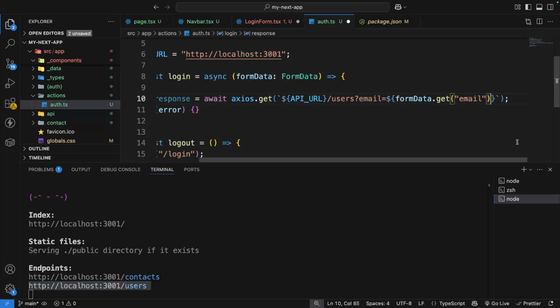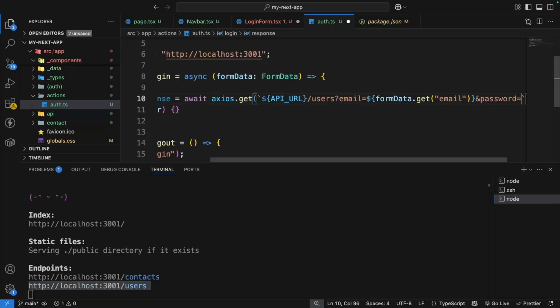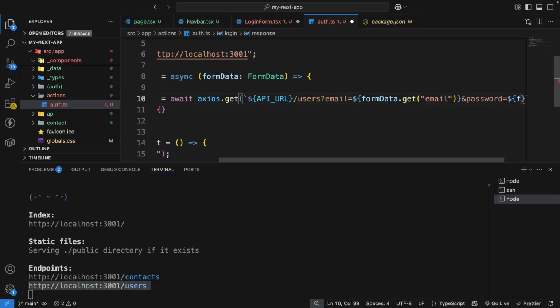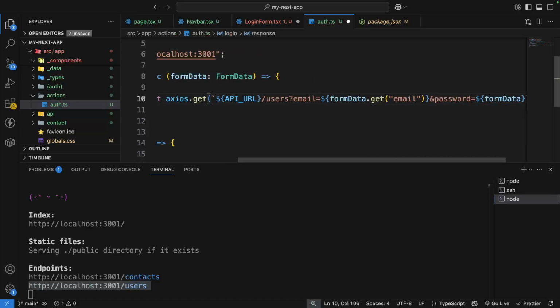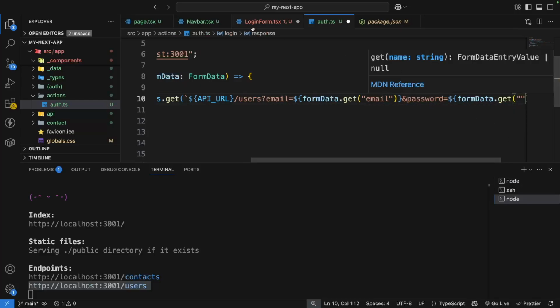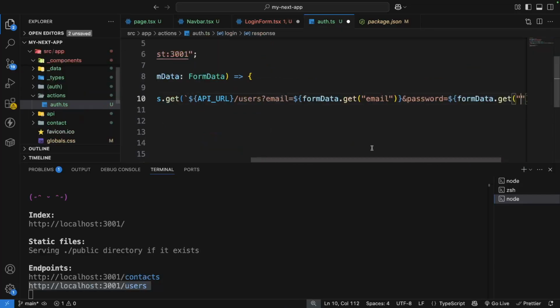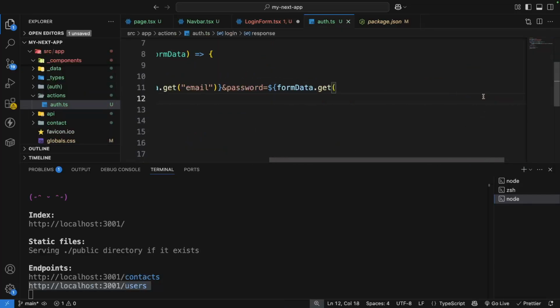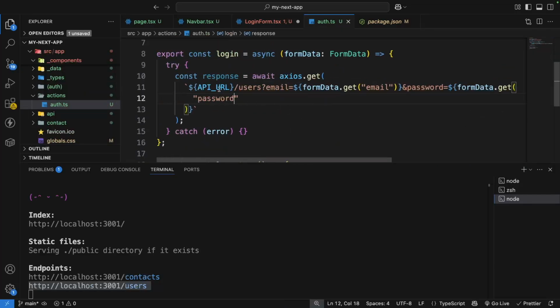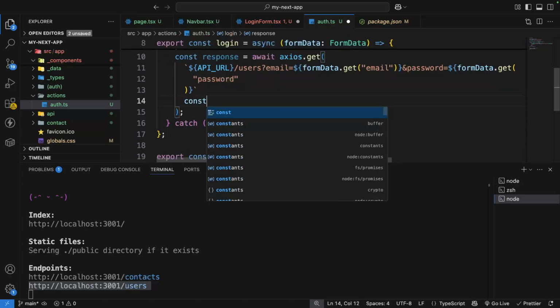Now, once I have the email, the next thing I have to do is I have to take the password. So I'm going to have the ampersand password. Password will be equals to, we are going to have the form data dot get, and let's get the name. So I'm going to have the name of my password. So I will copy and I can put the password here. All right. So this is how it's going to take the email and the password and then validate against the API we have. Once we have that, we can have the user.